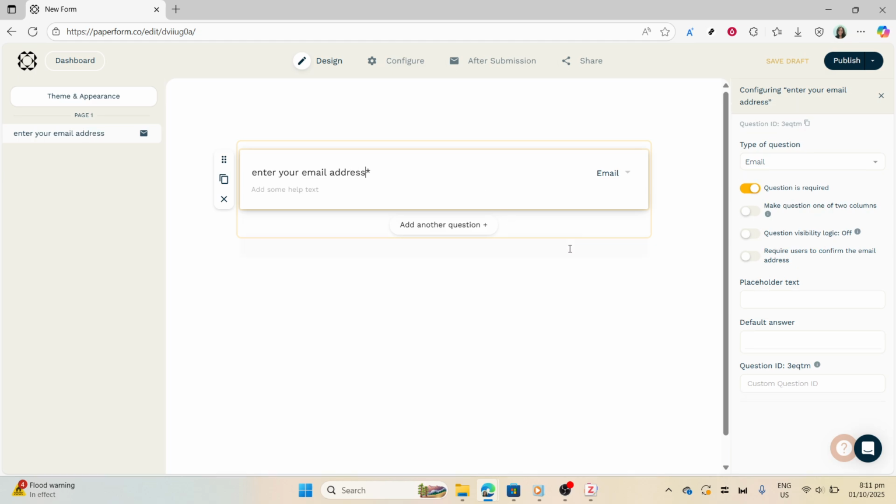Now, if you want to ensure that every respondent provides their email address, you can make this question mandatory. To do this, simply toggle the required option. Once enabled, this means that the form cannot be submitted without an email being entered, guaranteeing that you capture this crucial piece of data every time.